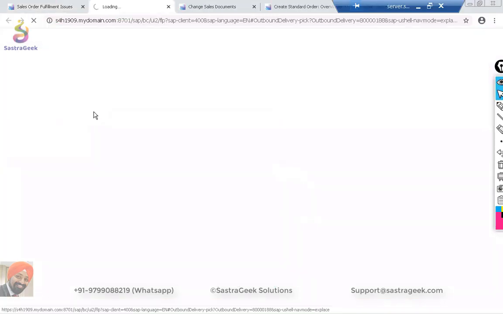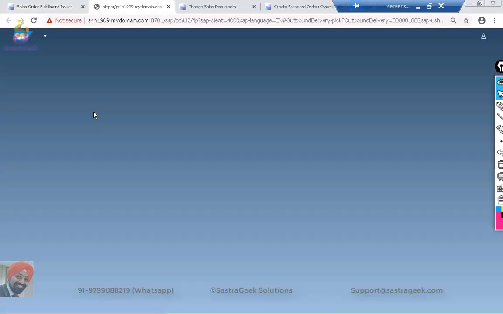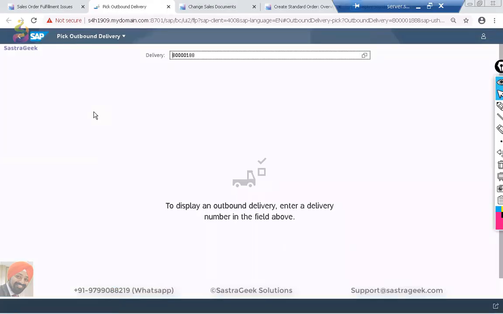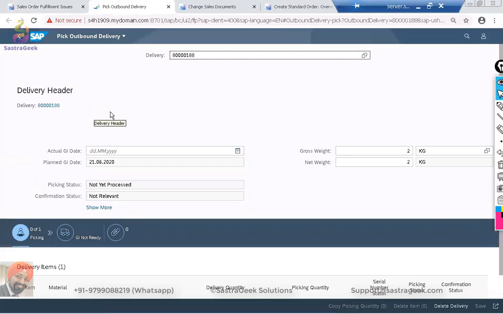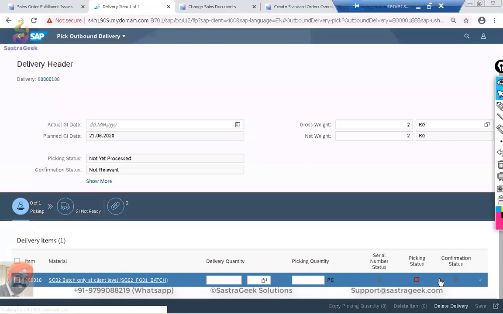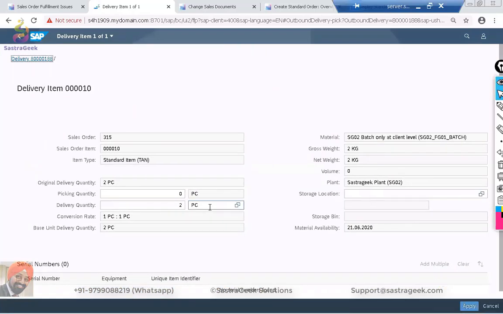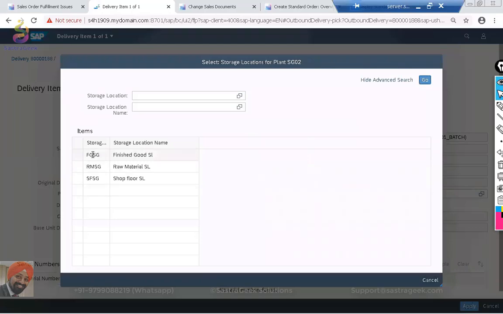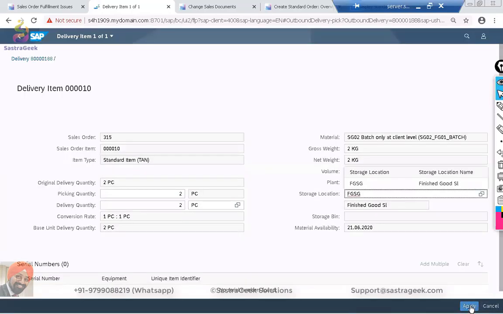I will click on pick outbound delivery. So I came here in the pick outbound delivery. Here I can put the picking quantity. If you want to go into the detail of this line item, you can click it here. Then here my picking quantity is 2. Storage location is also missing. I'll put storage location FGSG. Apply.